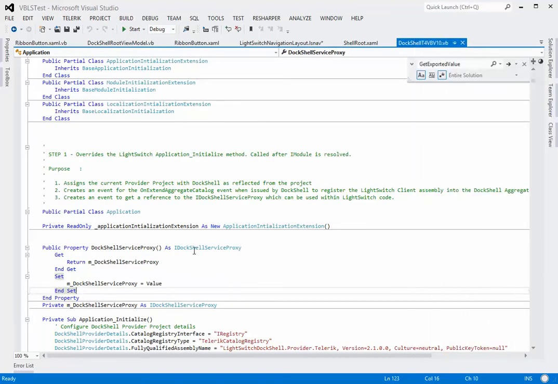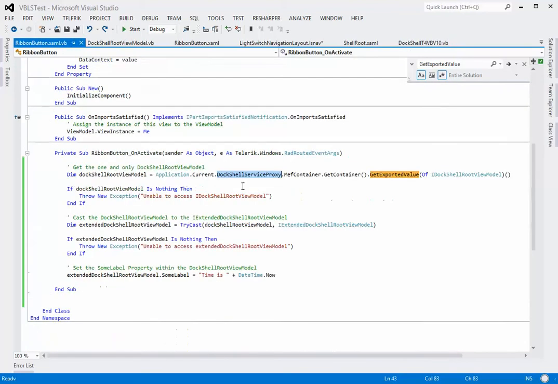You'll see it right here. It's inside the code generated class, inside the application, and it's a property. And this is kind of like your gateway into DockShell at runtime.